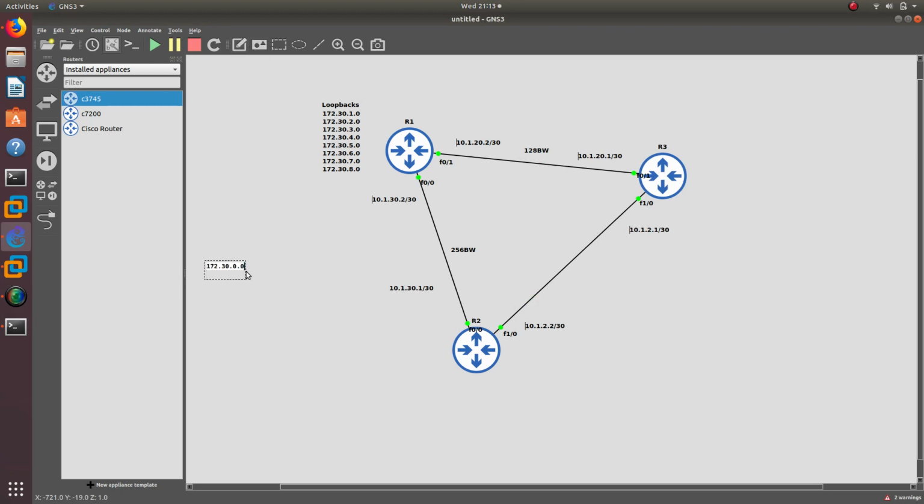So it is advertising 172.30.255.255. So what it's doing right now, it is advertising 172.30.0.0 all the way through 172.30.255.255. And we don't want that because we do not want to advertise all of those routes, because we do not have all those routes, right?